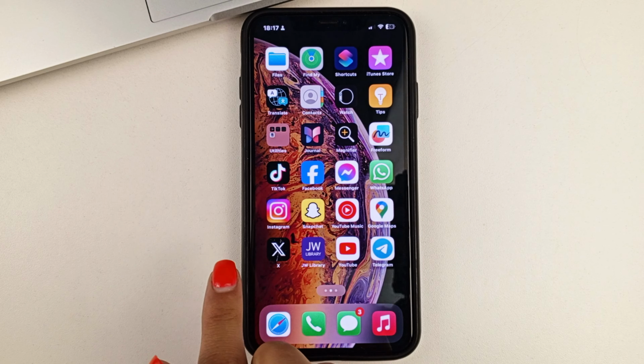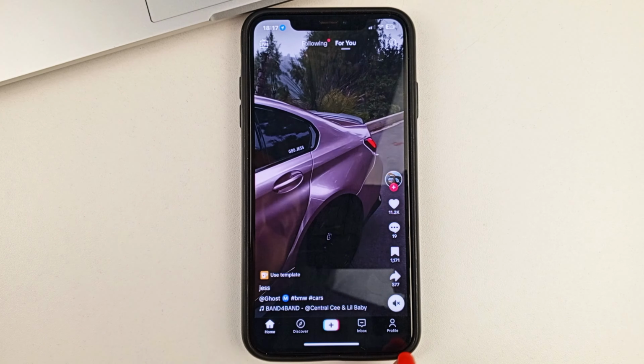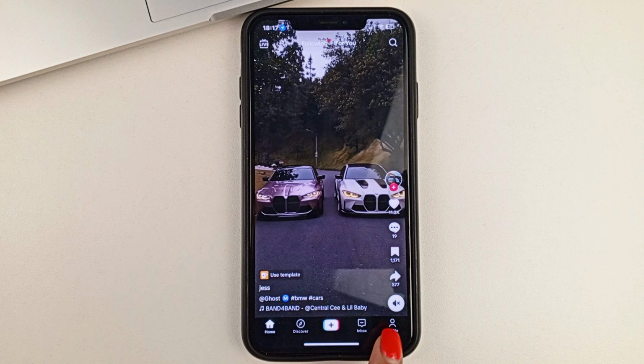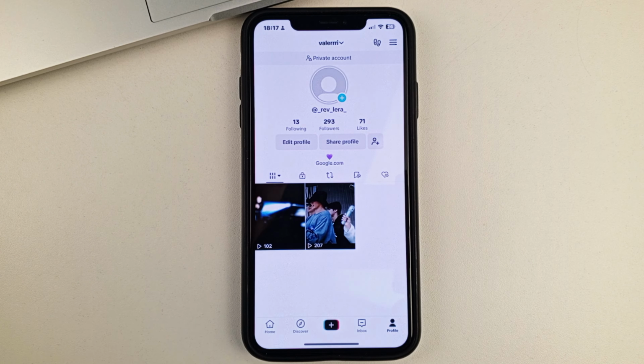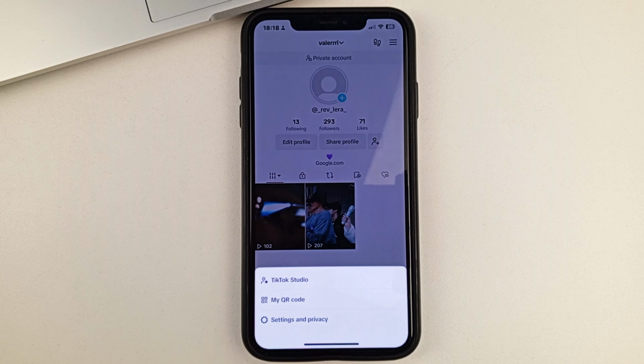Open the TikTok app on your phone and then go to your profile in the bottom right corner. Then in the upper right corner, click on the three bars. And then Settings and Privacy.